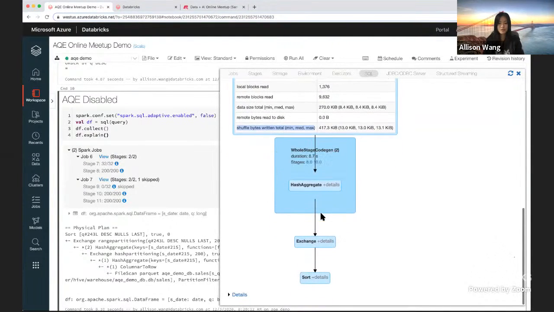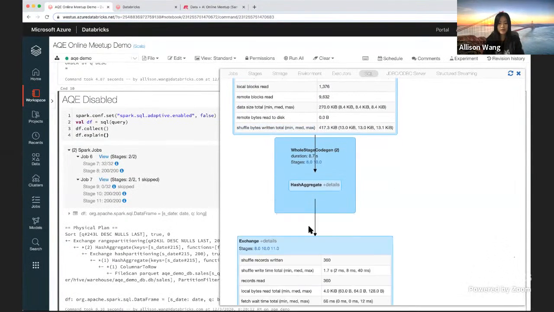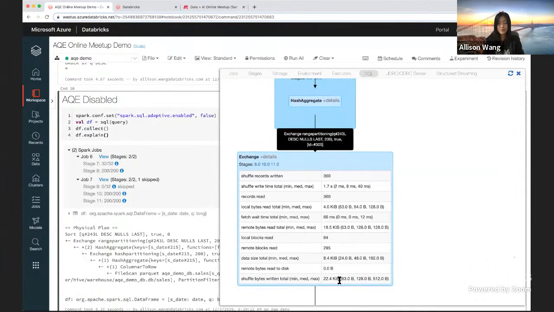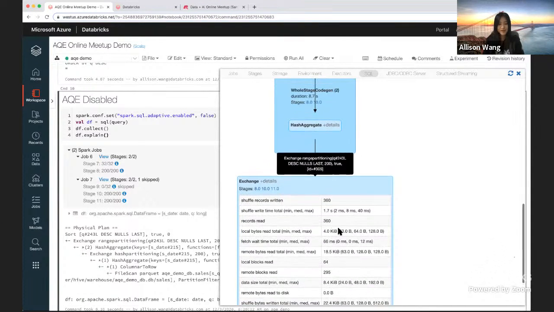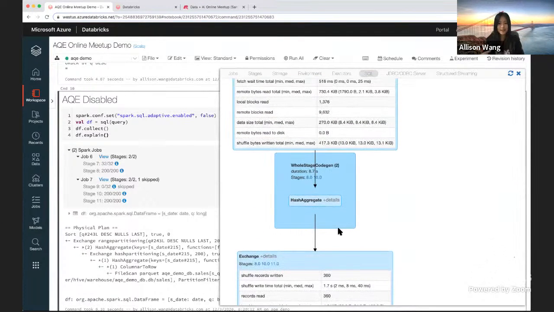If we scroll down again, for another exchange node, it's even smaller. It's only 22.4 kilobytes. So we're shuffling the data with 200 tasks for data with size even less than 1 megabyte. It seems to be not very efficient. So I would decrease the shuffle partition number to make it more efficient. But tuning the shuffle partition number is difficult. So how can AQE help us here?